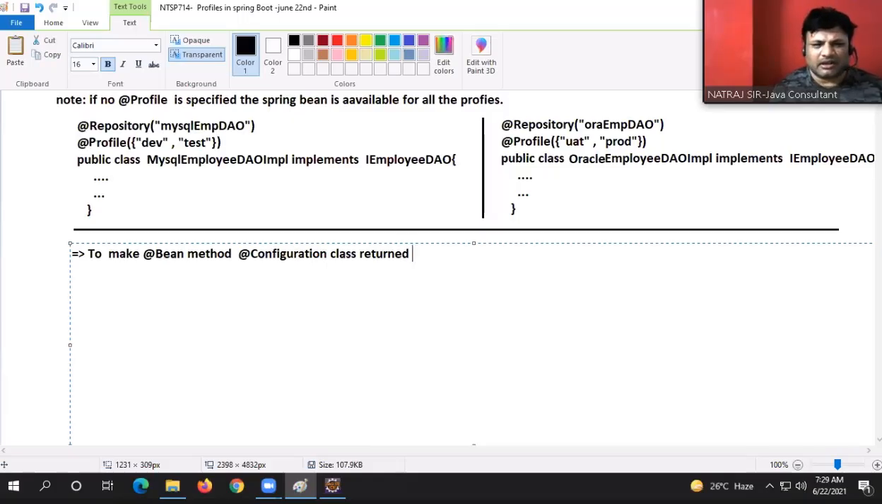A @Bean method of a configuration class returns a Java class object as a Spring Bean. Are you listening to my statement, guys? The Java class object related Spring Bean working for a certain profile. What profile? A certain profile.